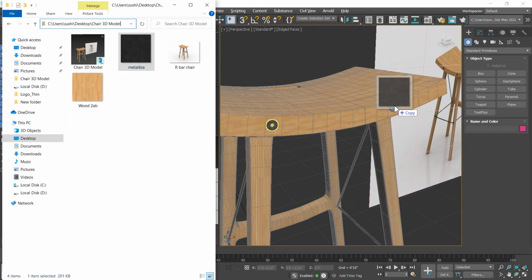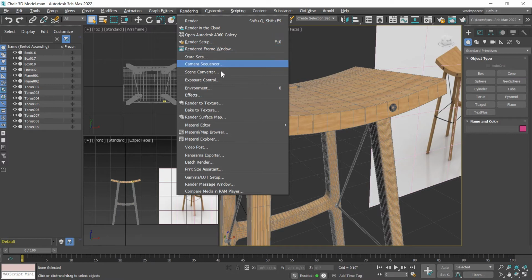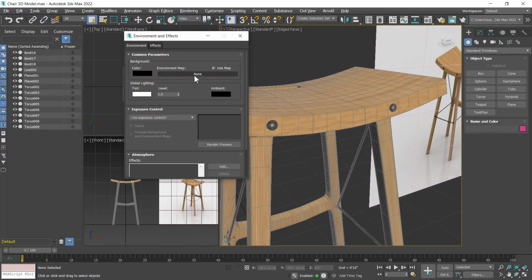Sometimes by mistake this texture is applied in the environment map, so you can change it by clicking on the rendering environment and make sure there is no map. If by mistake a map is applied here, just right click and choose the clear option.